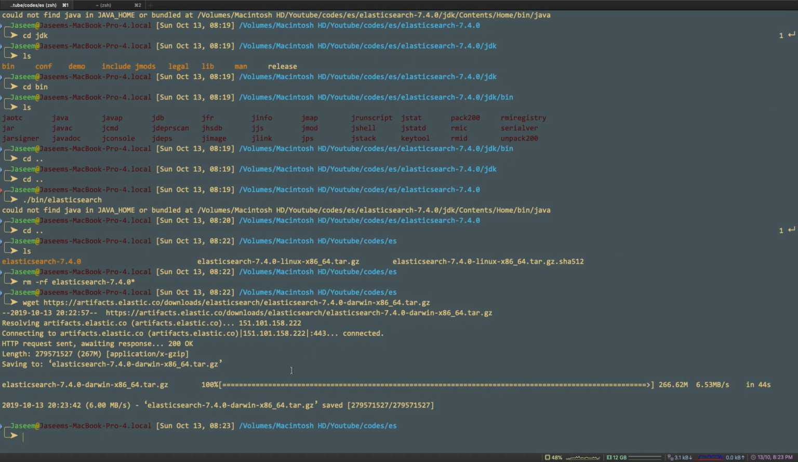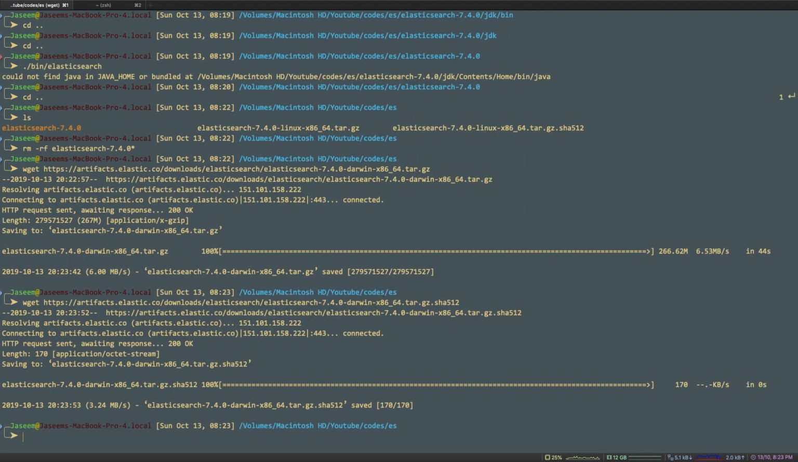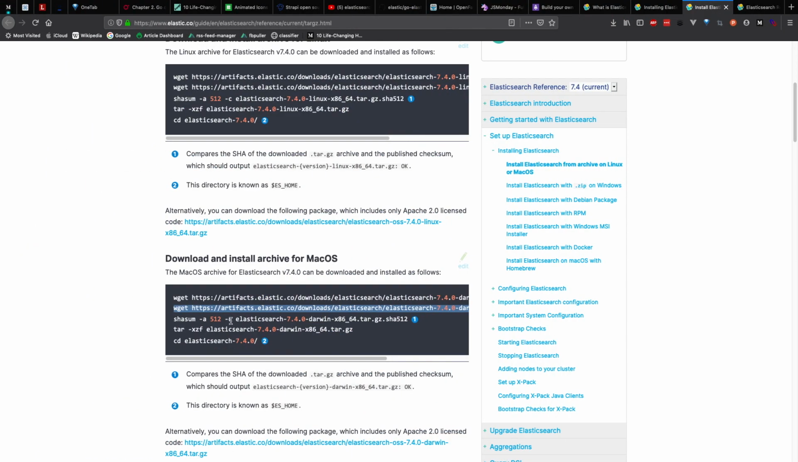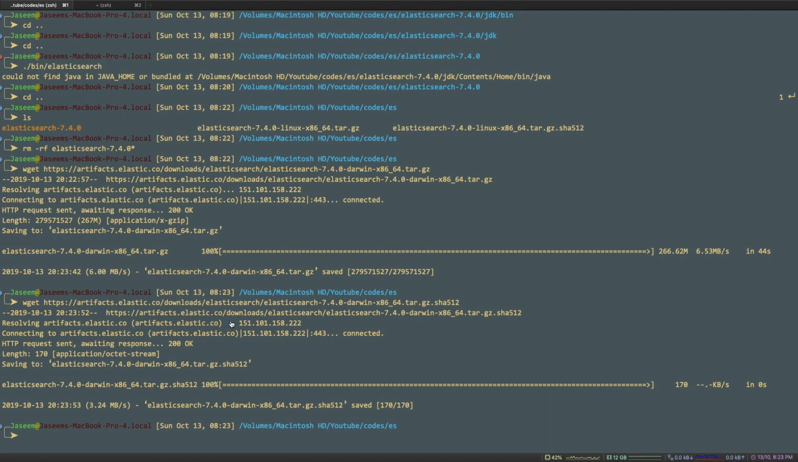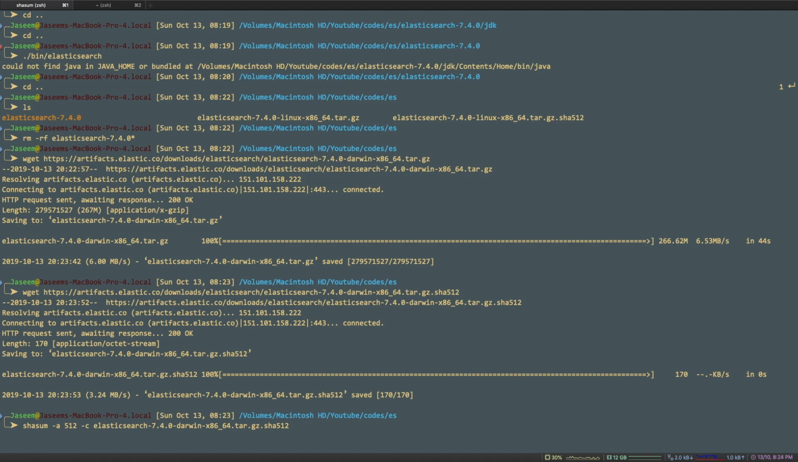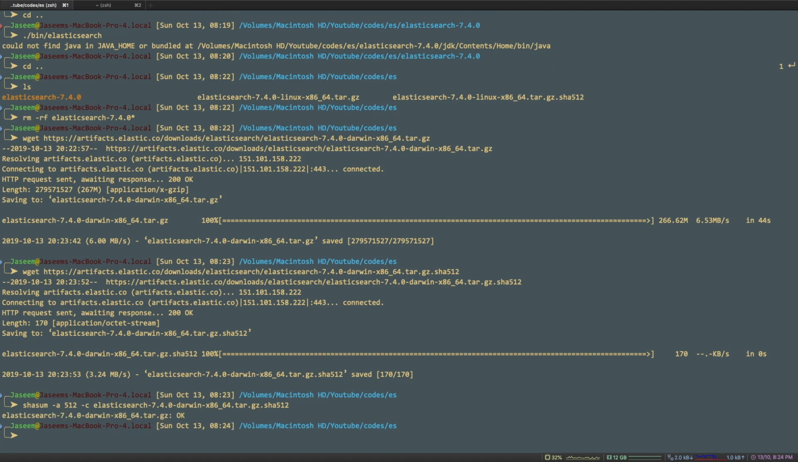So it's downloaded. Then we need to download the SHA file and verify the downloaded file with this SHA algorithm. Yeah, now the download is verified.